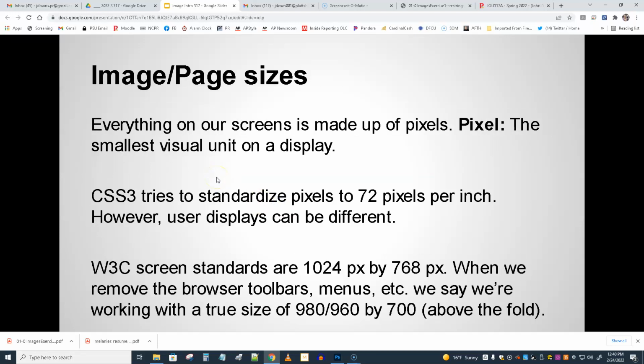Since we're talking about pixels and so on, we should realize that pixel means picture element, and it is the smallest visual unit on a display. So the smallest little dot of light as light is displayed on a screen. We've standardized this. CSS3, the newest CSS, has standardized it at 72 pixels per inch. There's a lot more to resolution, and there's different displays that have different resolution, but we'll just say, for us, web images are 72 pixels per inch.